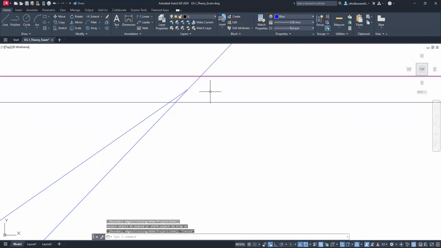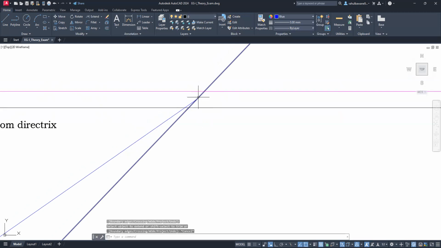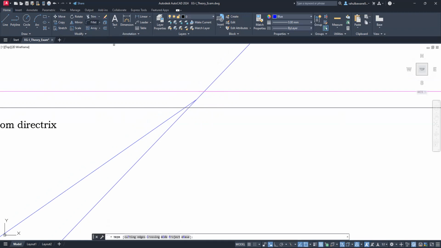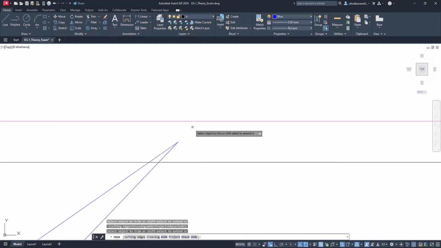So escape. I just want to delete this extra part after the intersection. So again, using the trim command, the extra part is this one. The computer doesn't know which extra part, so it is just taking the next reference line. So this is the first extension. Now I want to delete this portion also, so click here.